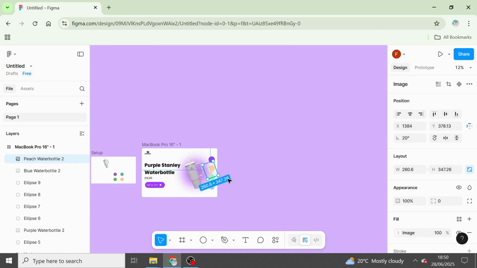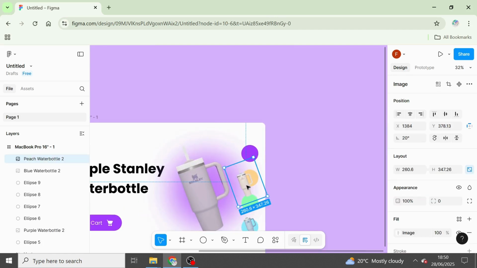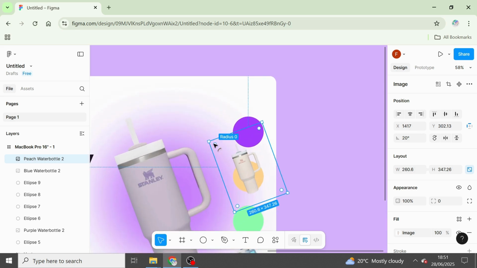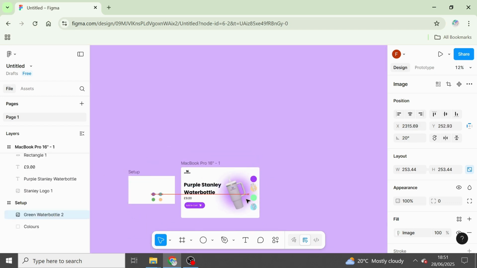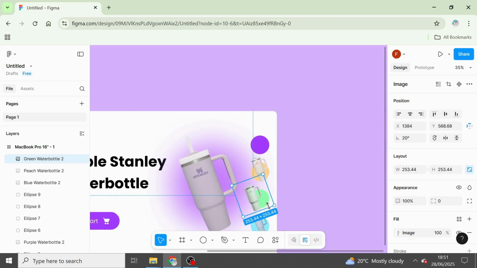So the peach one, I'll just zoom in. Okay, let me X this out. I don't know what just happened. So you can make that smaller. And then the green one. So put that in the circle that it belongs in.